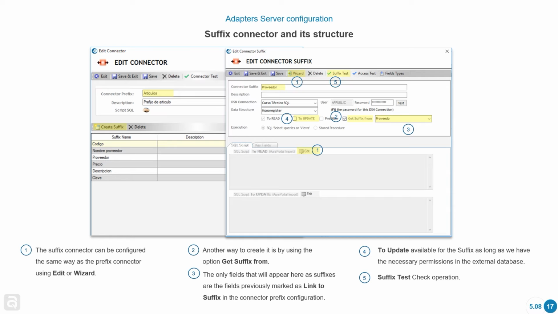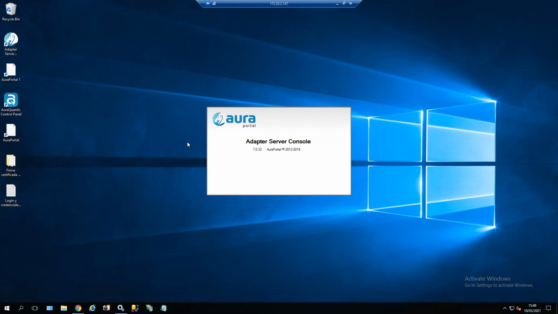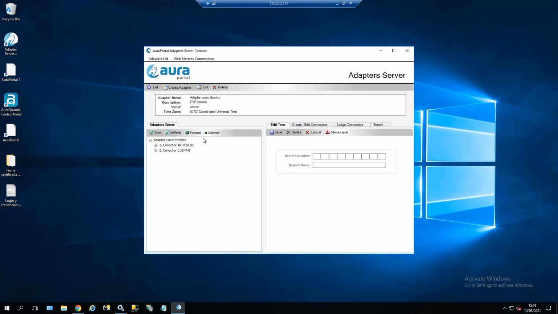Let's go now to execution so we can see it properly. For that, we need to go to the adapter server console. And here you can see we have two buttons, Adapters List and Web Service Connections. Adapters List, where we can see all the previously created adapters, and Web Service Connections, where we can see the list of all the connections we have defined in the past.